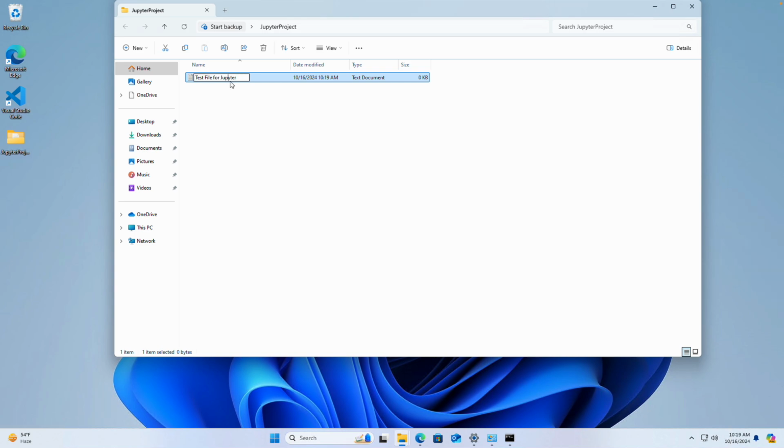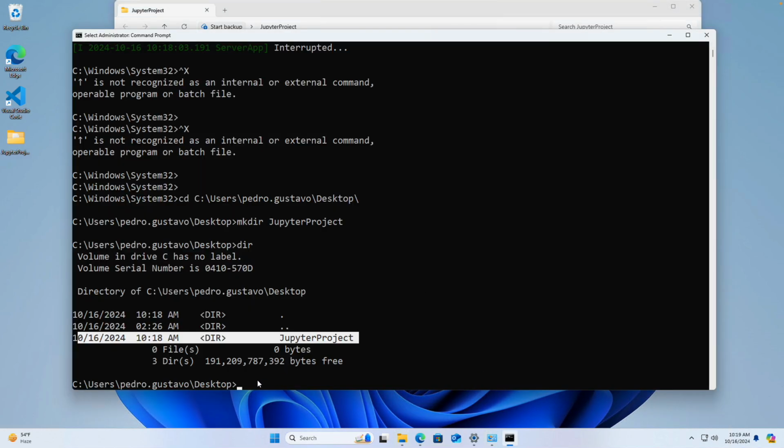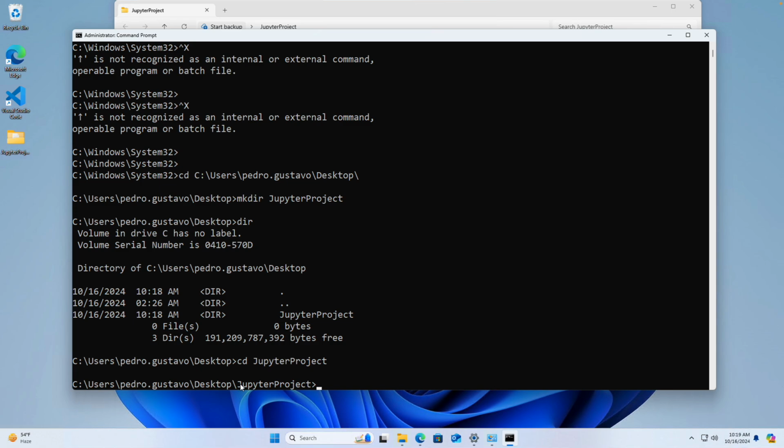Use an O instead of a P. Now, if you run jupyter lab on the desktop, you will see all these files, or you can go inside the Jupyter project folder and run Jupyter Lab there. So it's going to be jupyter space lab.